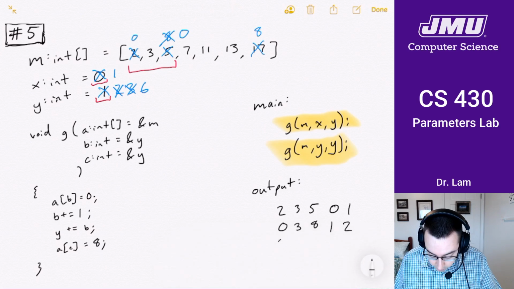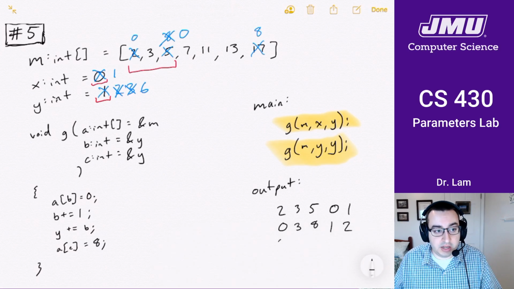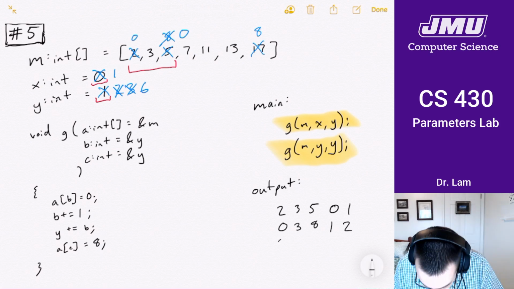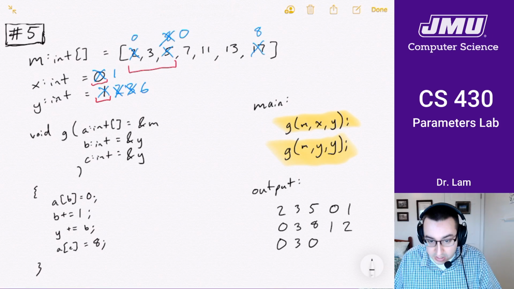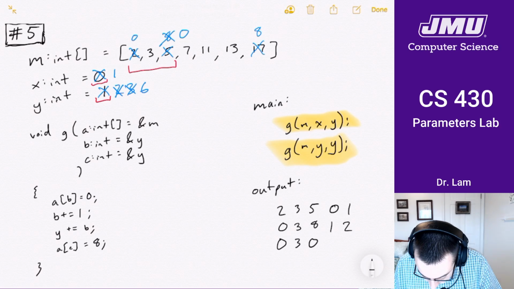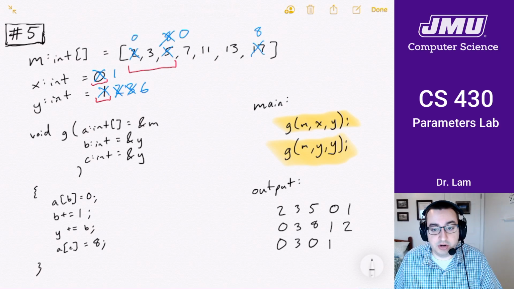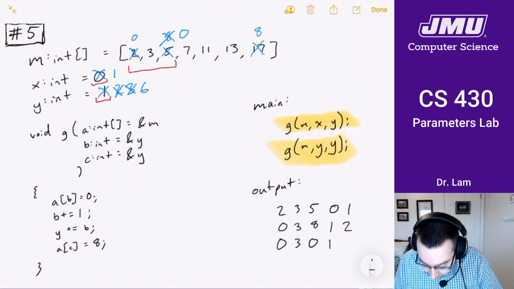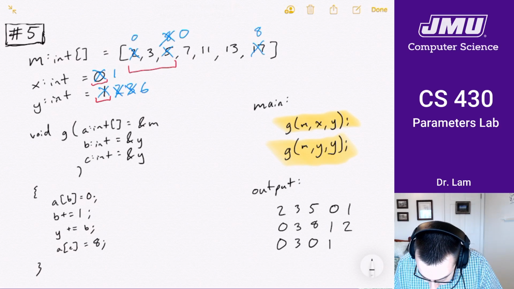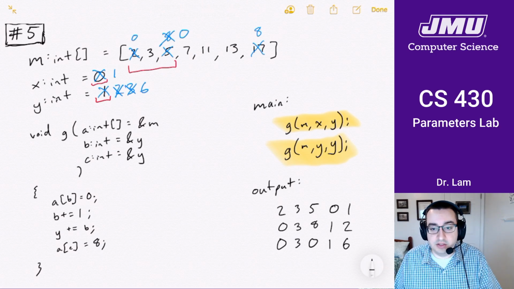So the final output of the program when we get back to main, so we're going to print the first three elements of M, which at this point are 0, 3, and 0. We're going to print X, which at this point is still 1. And then we're going to print Y, which at this point, because of the two increment operations, is now going to be 6. So that is the result for problem number 6.